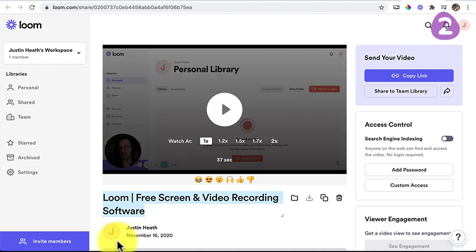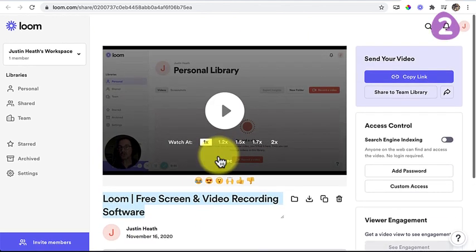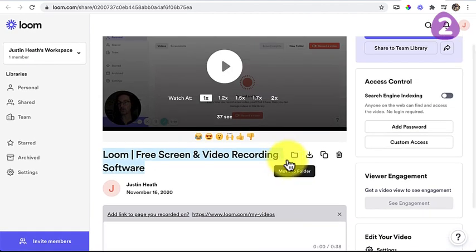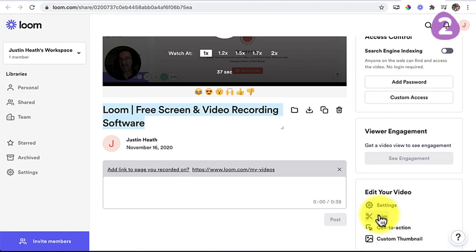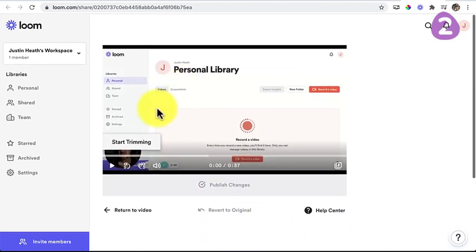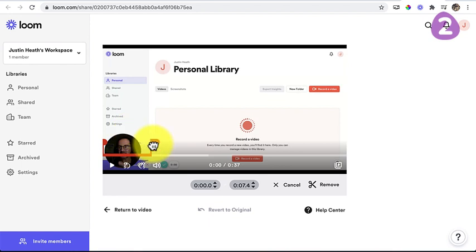Now here in my personal library, you can see the preview of my video. And what I would like to do here is to trim this. So I need to just go down here to the edit your video, and I'll click on trim. And then within here, I can start trimming.